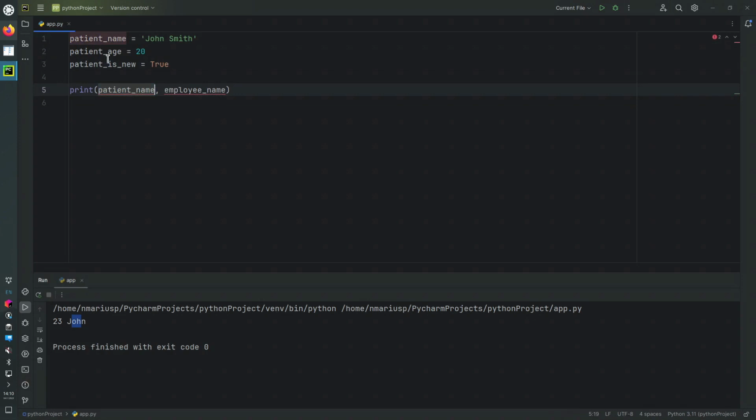And we can print all of these values. Shift F10. Patient. What did I do wrong? So this should have been patient age. Okay, so patient name, patient age, patient is new. John Smith, space, 20, space, true. Correct.